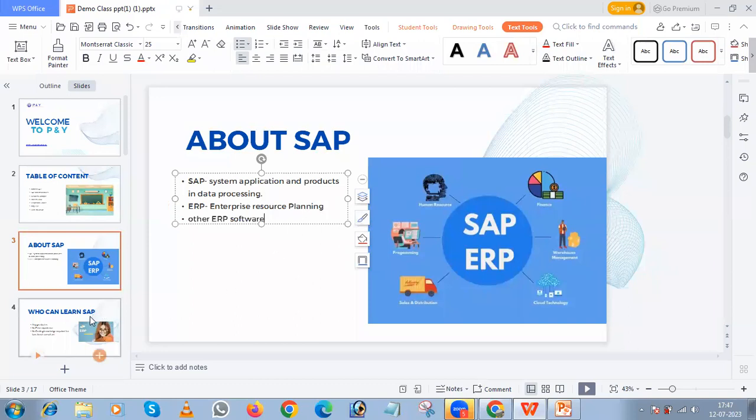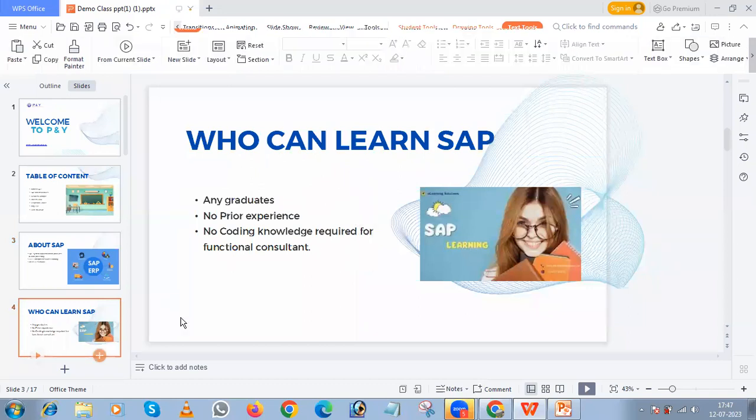Now we will see who can learn SAP. Any graduate can learn SAP. No prior experience is required for learning SAP, and no coding knowledge is required for a functional consultant. What a functional and a technical consultant is, we will see in the next slides.